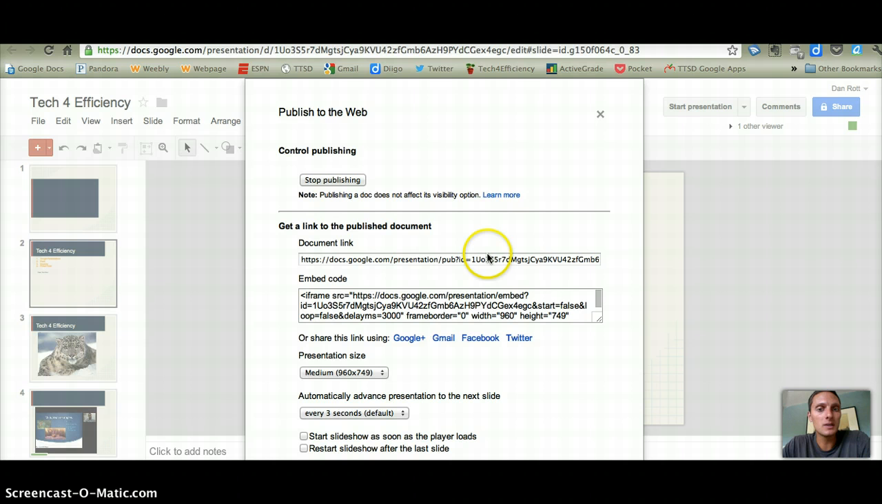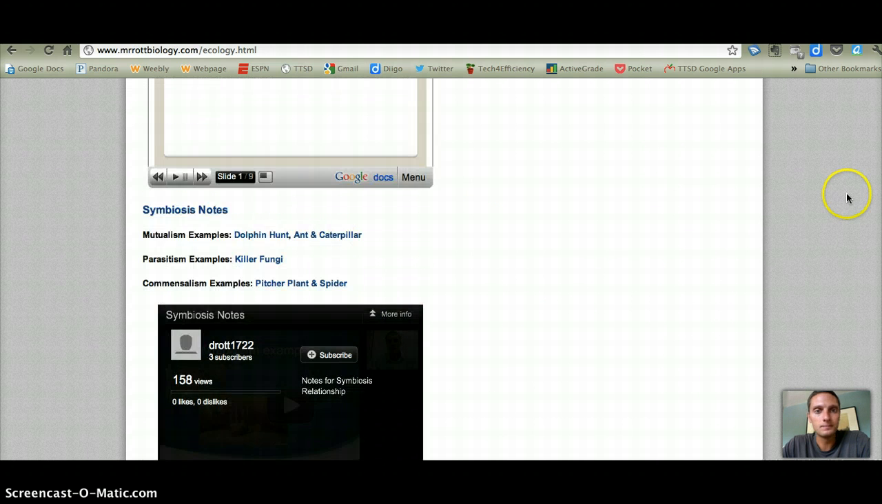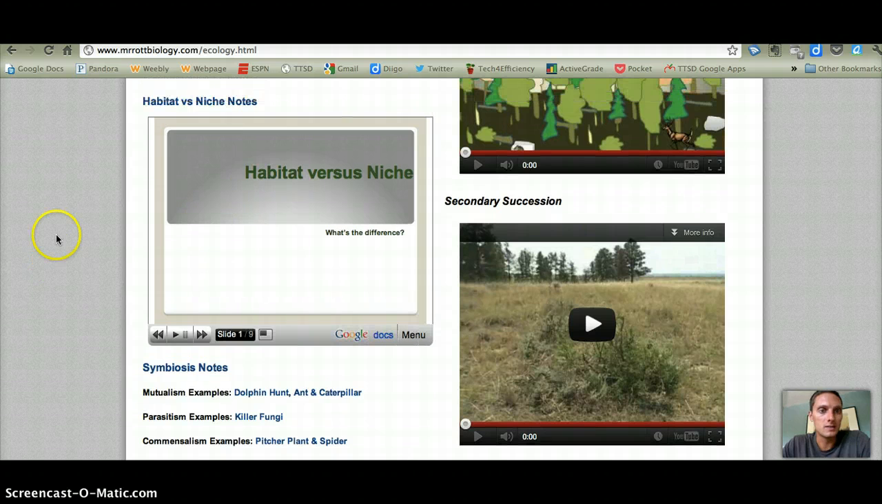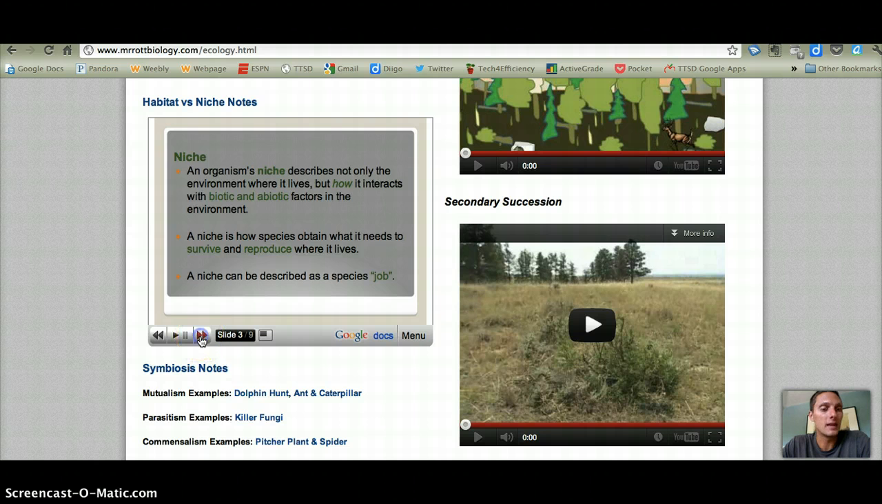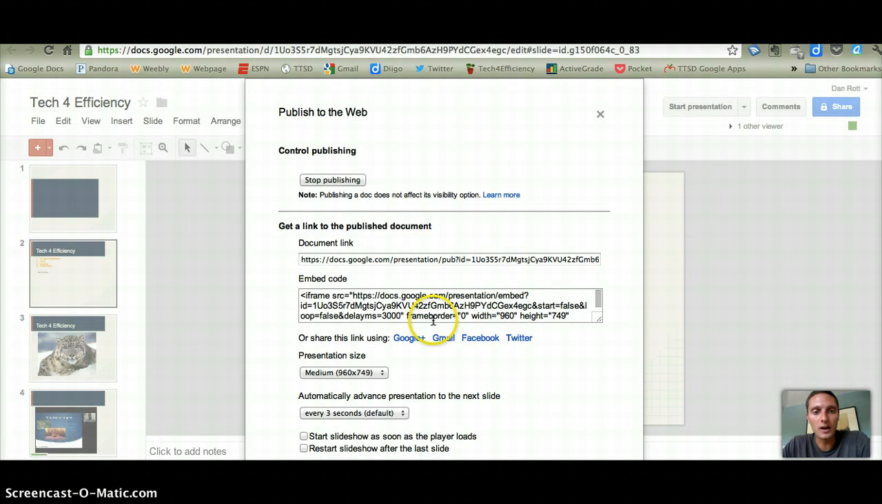The first one is a document link, if you wanted to link a presentation. The second one is this embed code, and this is what you can use to actually insert or embed the presentation into a web page, a wiki, a blog, just like what I did on my website, going back to my example, like these right here. This is looking at habitat versus niche. This is an example of a Google Doc that had been embedded. And so this is what it looks like when you embed a presentation into your web page.